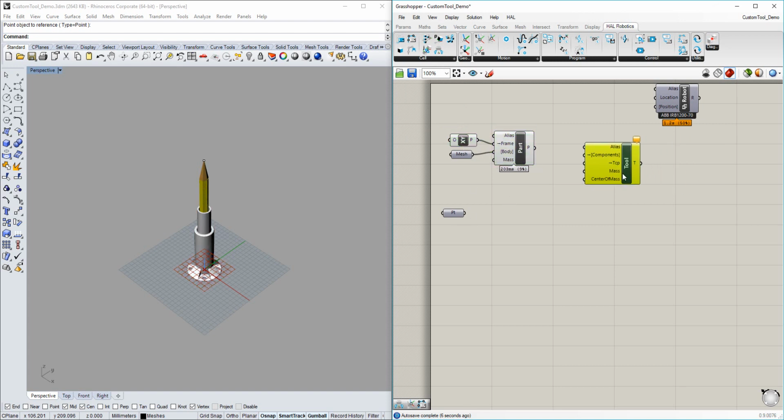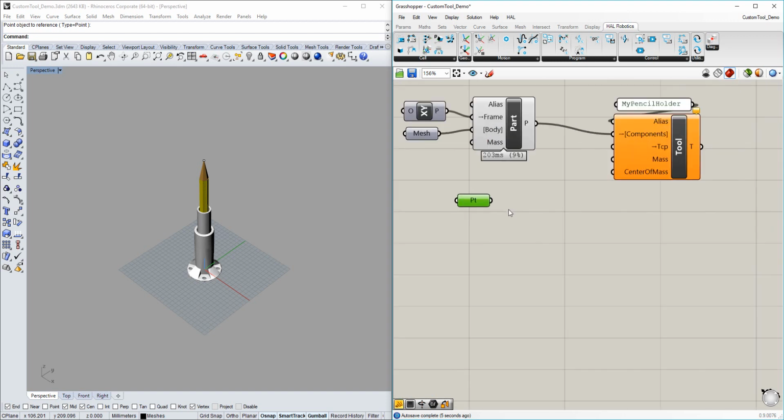So as we saw before, a tool wants a part or several parts, and it asks for an alias. It's always good to name things so that we know what we're dealing with later. Pencil. And it's asking for a TCP. So the TCP, or the tool center point, is the point of the tool that's actually going to reach the targets that we assign it to.